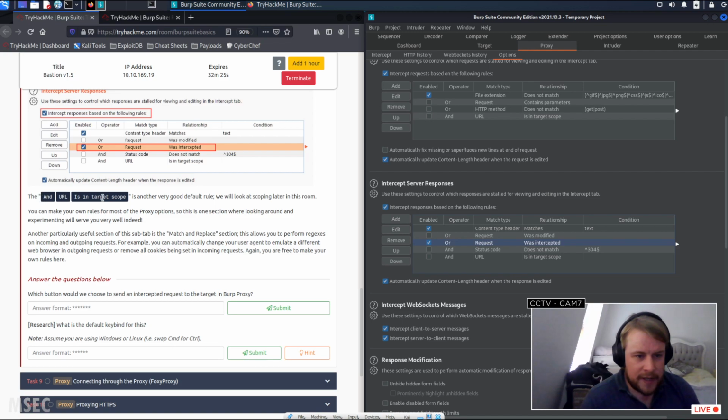The "And URL is in target scope" rule is another very good default rule. We'll look at scoping later in the room. You can make your own rules for most proxy options, so this is one section where looking around and experimenting will serve you very well indeed.